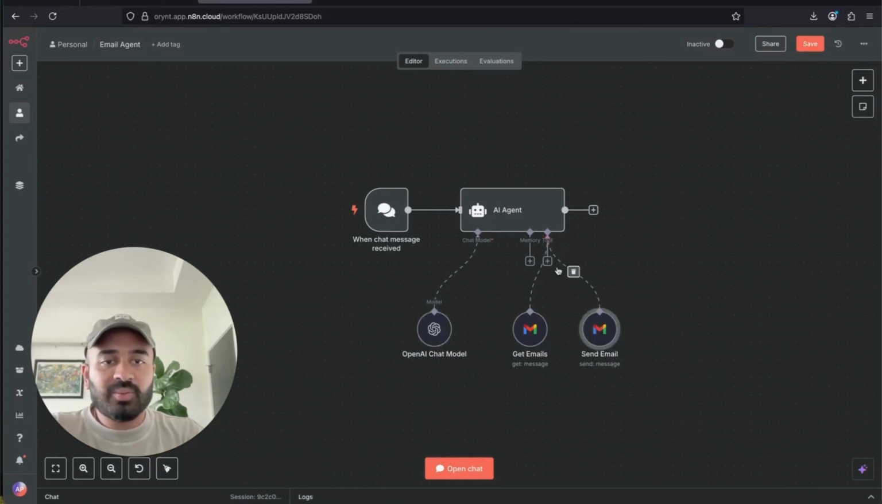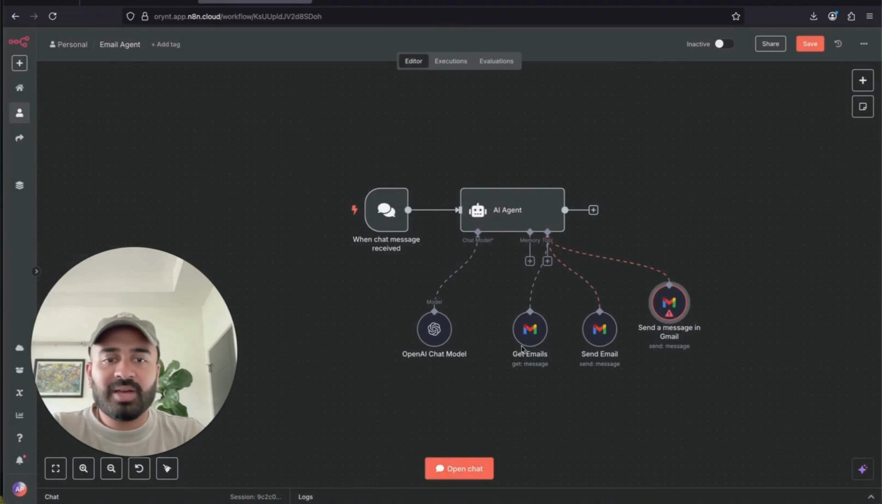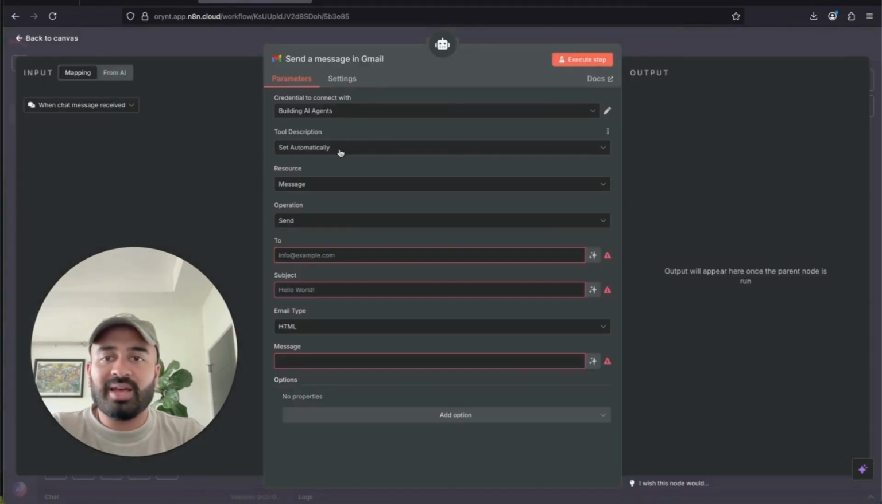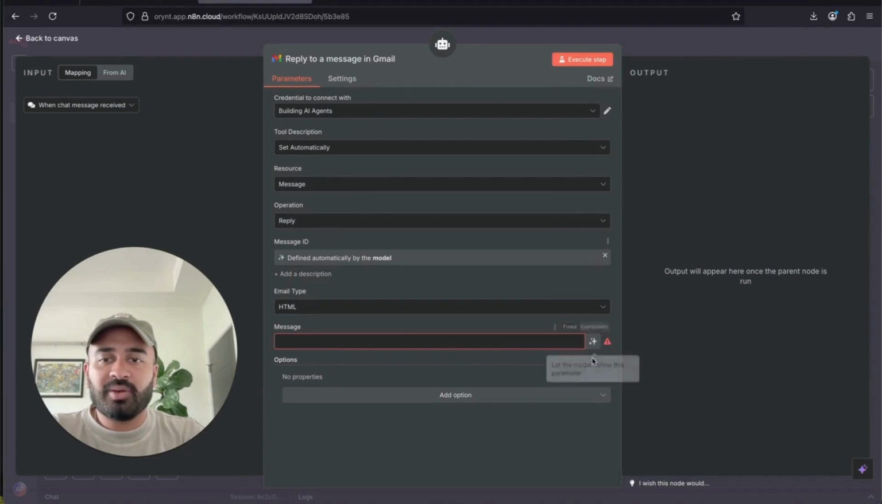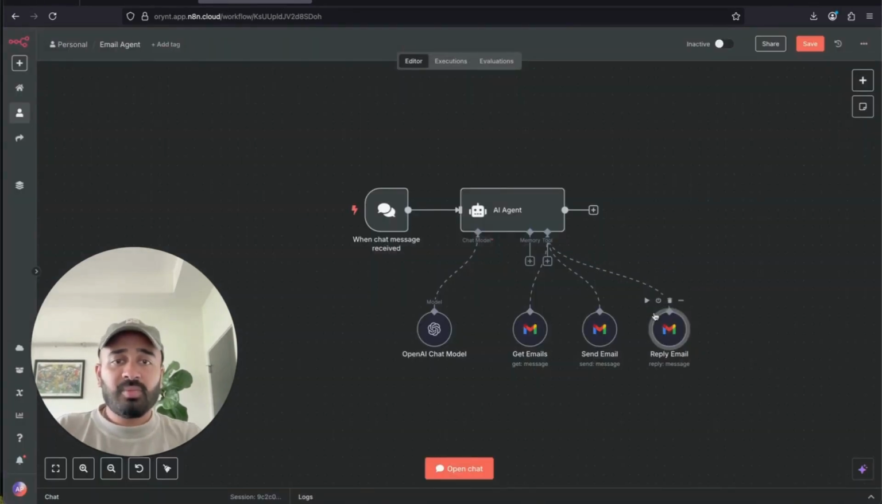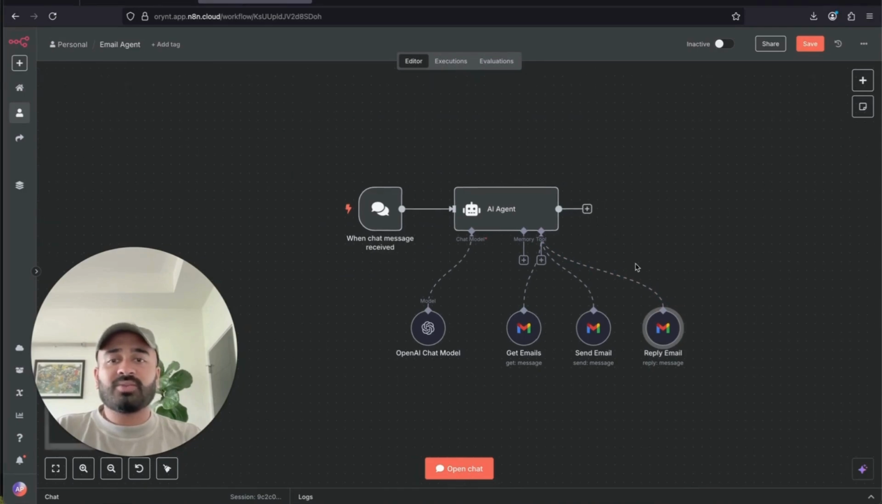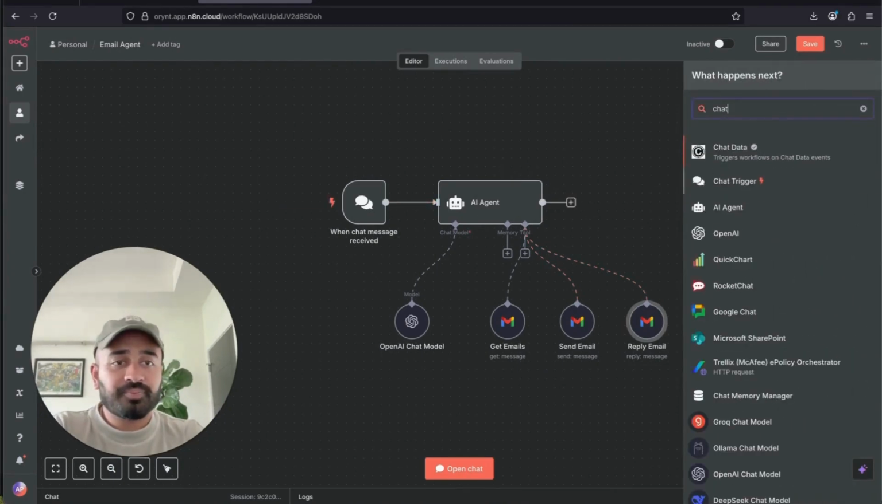And lastly, we have the get email, we have the send email, we want the reply email. So we want it to reply to a message. We'll let the agent figure out what the message ID is, which is basically which email to reply to. And we're going to let the agent figure out what the reply should be, which is the body, the message itself. So we're going to rename this to reply email, and you have your three tools set up. Great thing is for our output, since n8n built this pretty nicely, we don't have to send a specific output. So if I put chat, it's not going to really do anything.